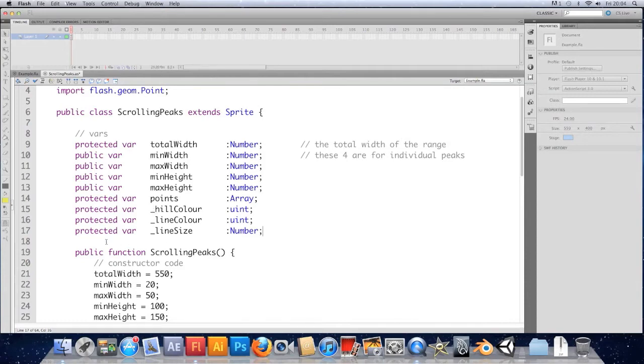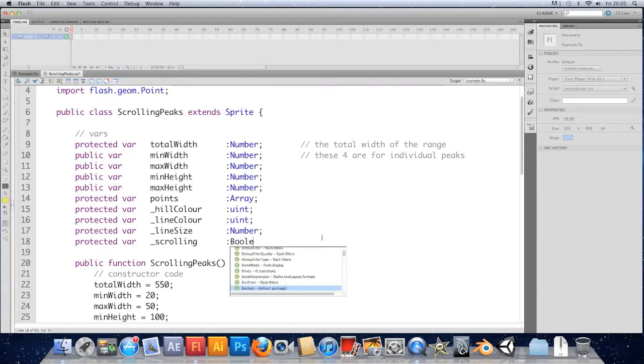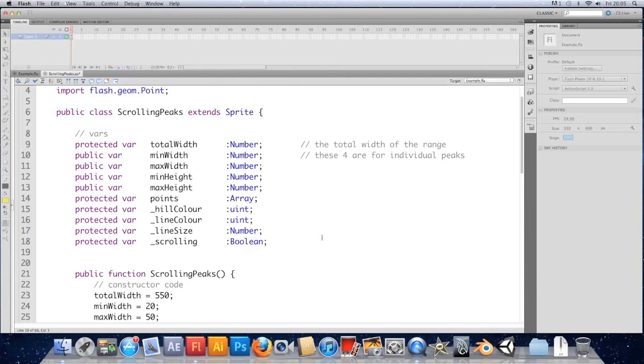We could also do scrolling. Actually, we'll do that while we're here. Protected var scrolling. Make that a boolean, so we're either scrolling or we're not. And the scroll speed. Protected var scrolling speed, and that can be a number.